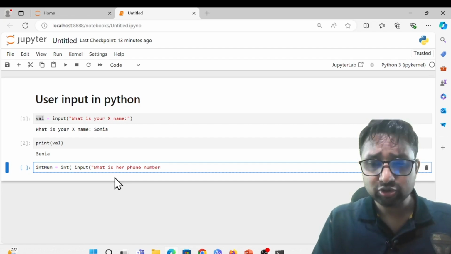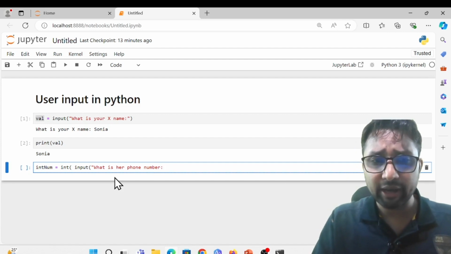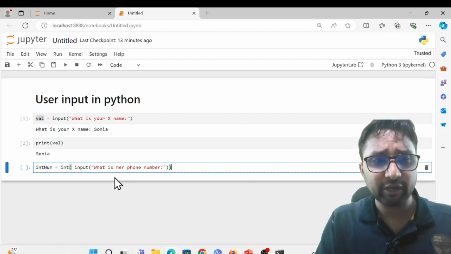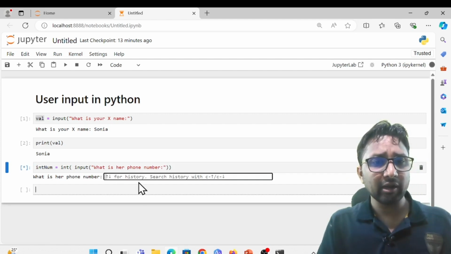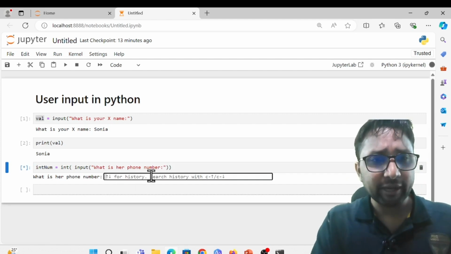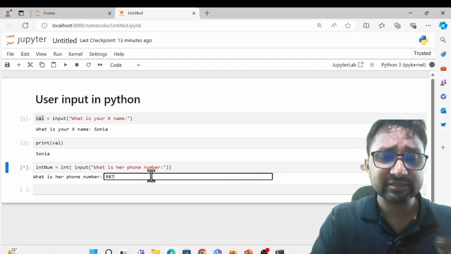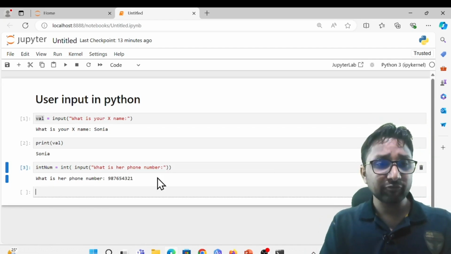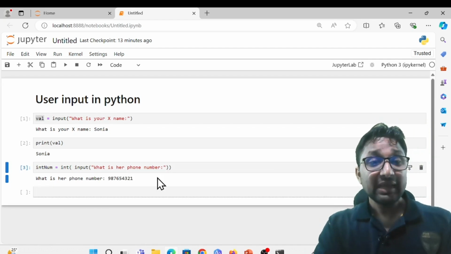You are not allowed to lie. You need to tell the truth. What is your X's phone number? Let me execute this code, and let me tell the phone number. Write the phone number of your X, 987654321. So this is the phone number of your X. We get the phone number of your X.